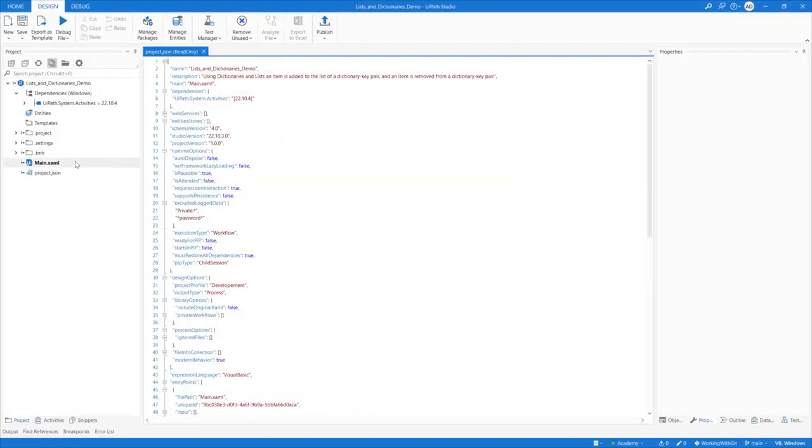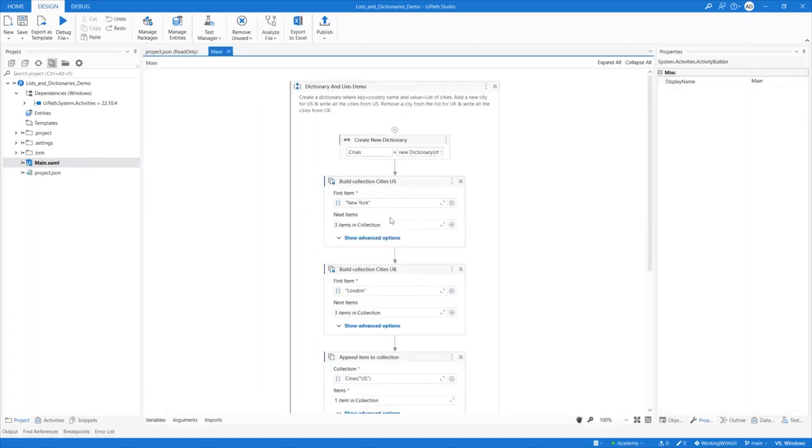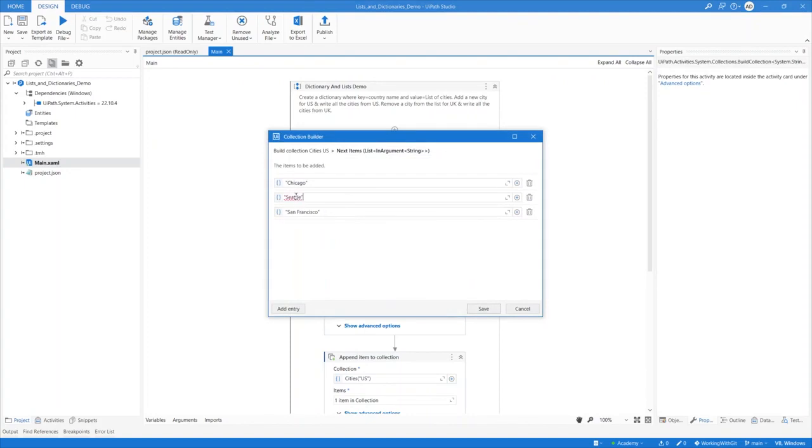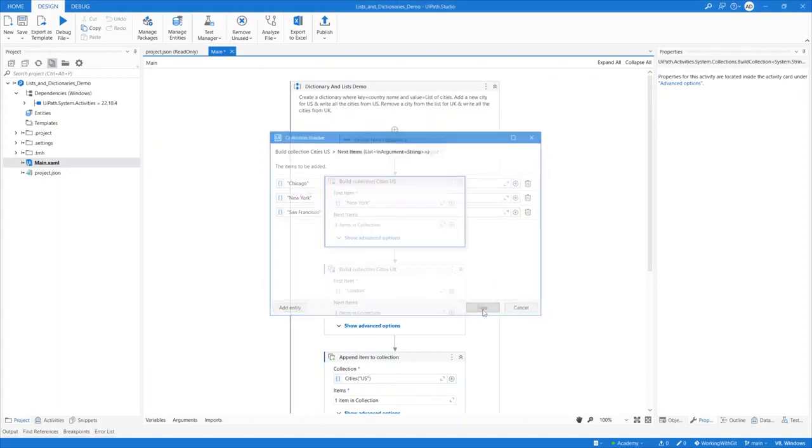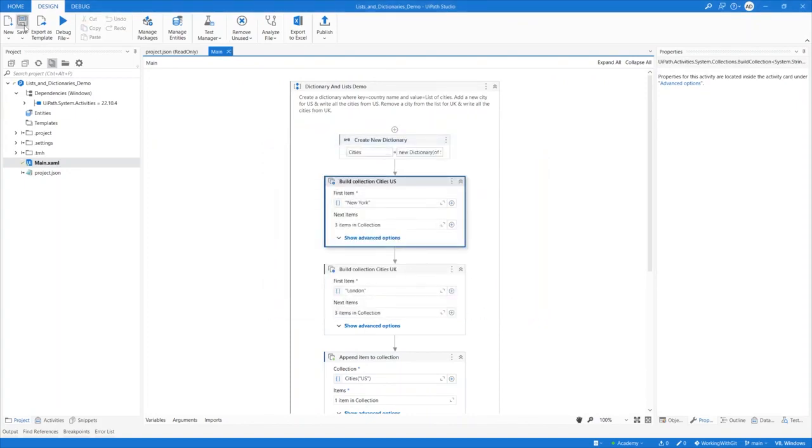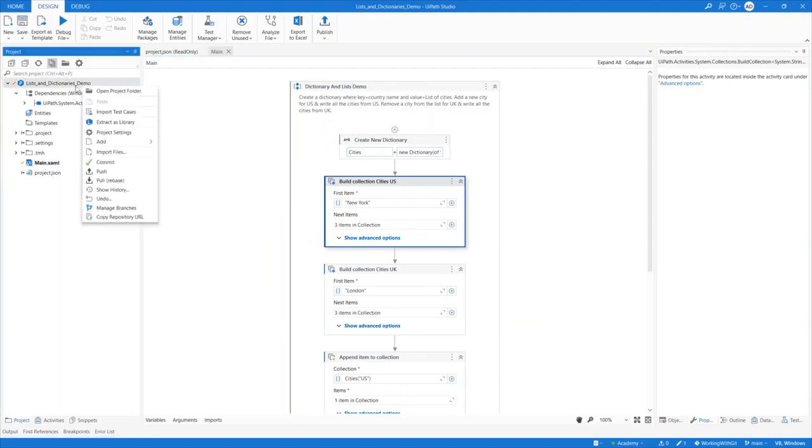Let's make a few changes to the main workflow. We'll open the US Cities Collection Builder window and replace the Seattle entry with New York and click Save. We also make sure to save the project changes. Next, let's go to the Project panel, right-click the name of the project, Lists and Dictionaries demo, and select Commit.